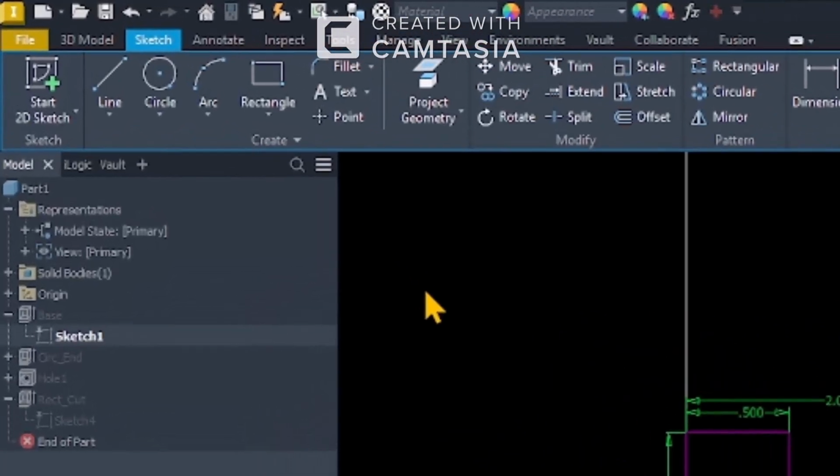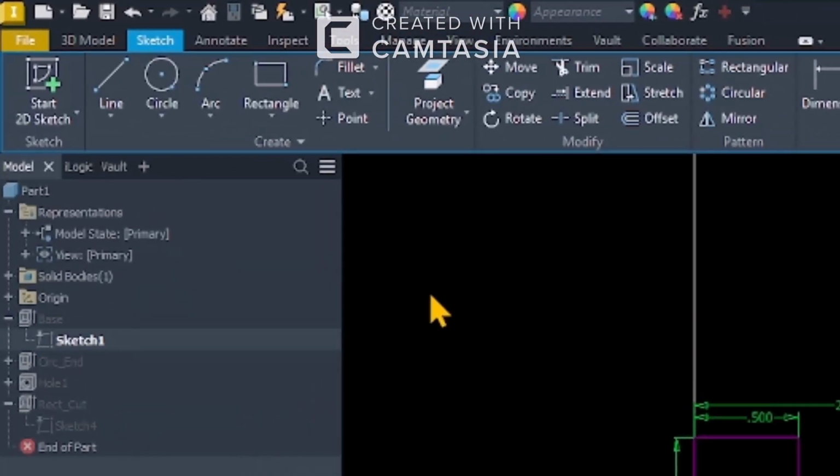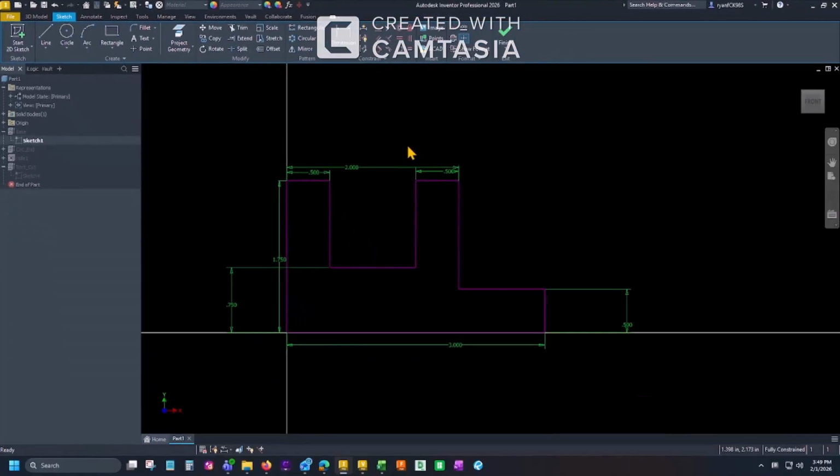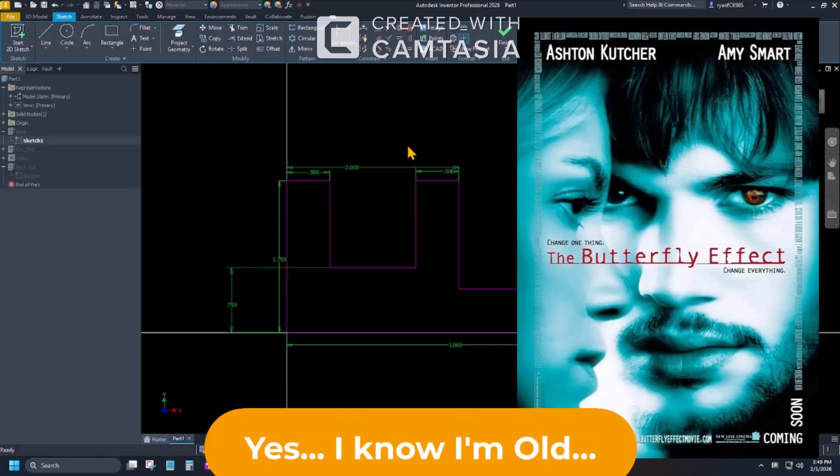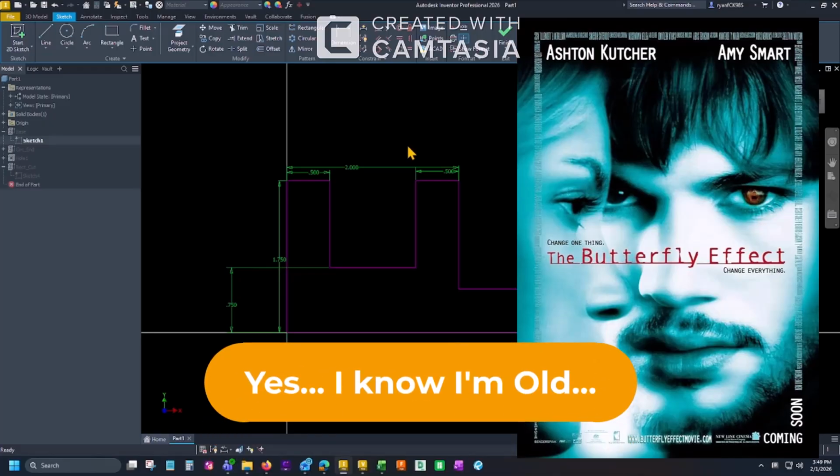Now, while we're in here, I do want us to take a look at the model tree. So you can see that the base feature, the circular end, the hole one, and the rectangular cut feature are all grayed out. We've actually gone back in time in this particular part to square one where we're creating the sketch. So technically, those features don't exist right now. And this is kind of like the butterfly effect. We go in, we make a change to the past, and we see how it affects the future. Some of you may be too young to understand that reference.